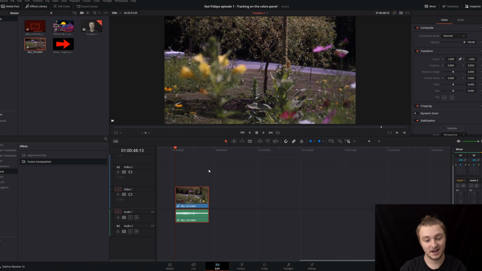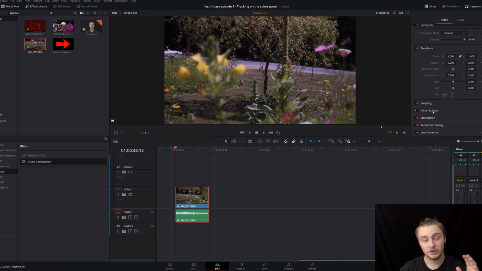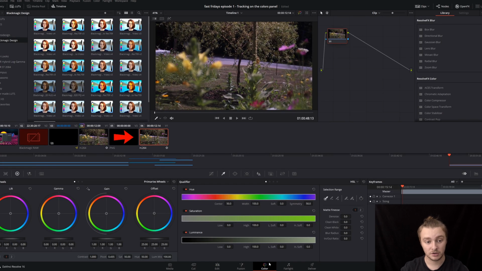Here we are inside of DaVinci Resolve. We have a clip, and we need to stabilize it, because if it's not stable, the track is going to be harder. So all you do to stabilize is come over here to your Inspector, click on Stabilization, and then click Stabilize with your clip selected. That easy. Now we're going to pop into the Color panel where we're actually going to do our track.